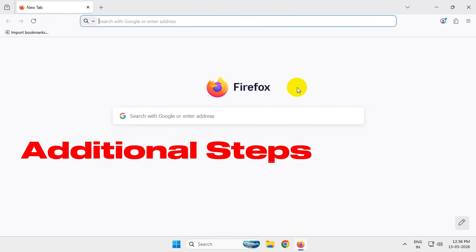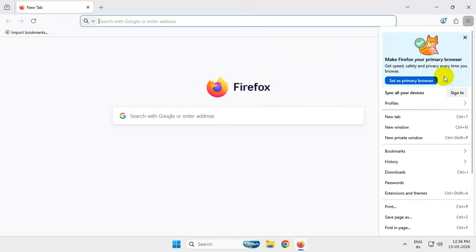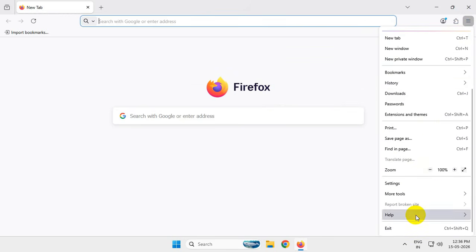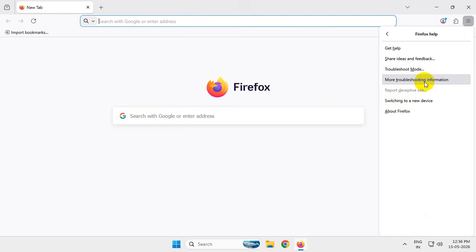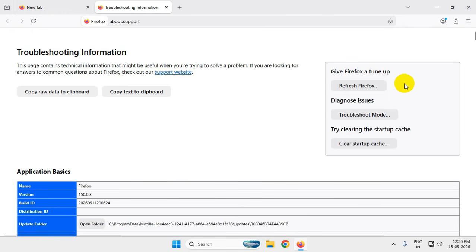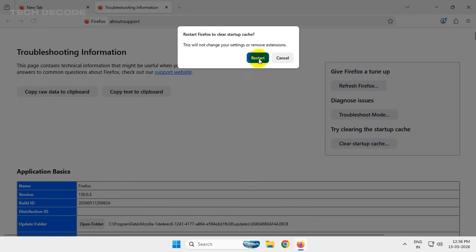You can also perform these additional steps. Go to Help, click on More Troubleshooting Information. From here, click on Clear Startup Cache. Click on Restart.